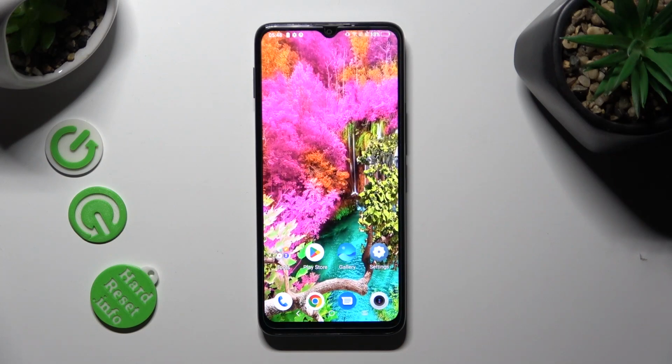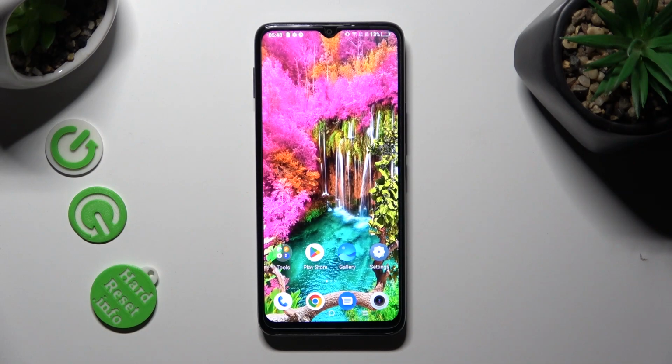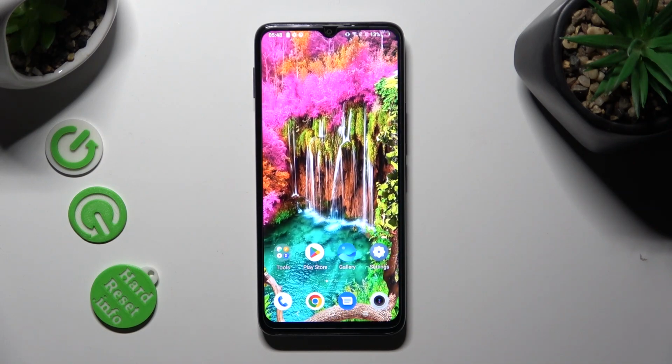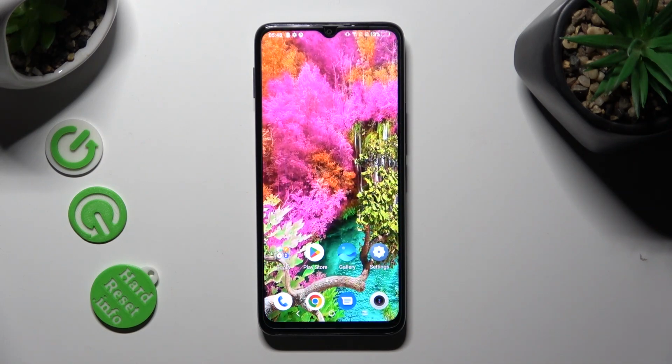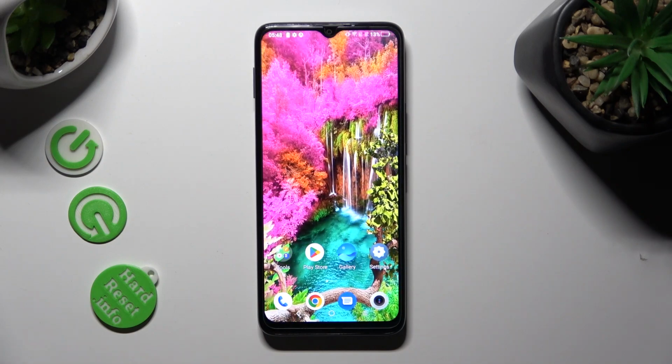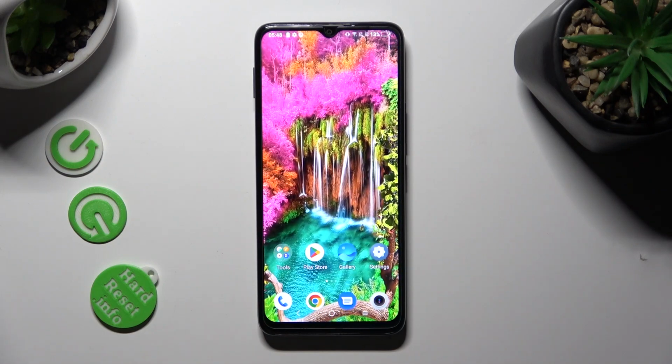Hi! In front of me is TCL 408, and today I would like to show you how you can add photos to text message on this device.